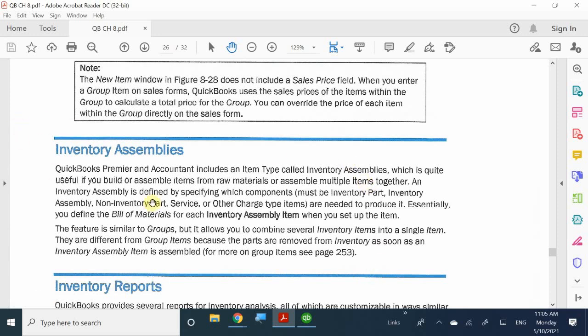Now, once again, I believe they have a page on here on 253 on how to utilize the inventory assembly part or elaborate on it. I did get to take a look at it. It's not very extensive.